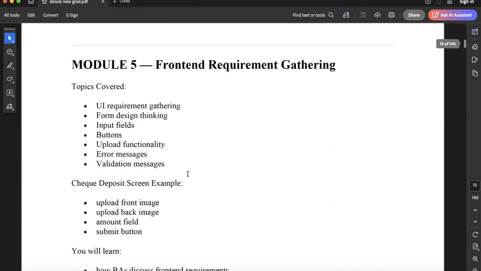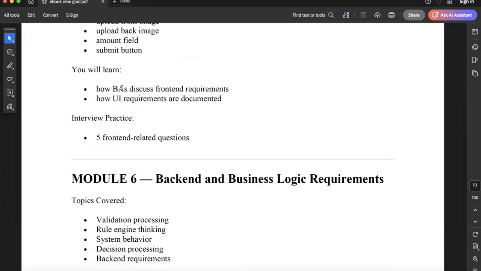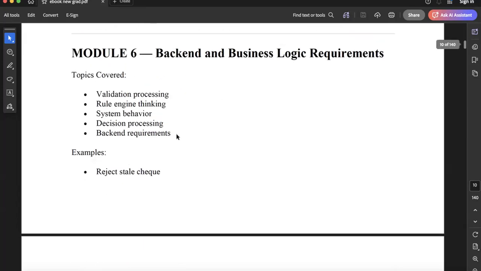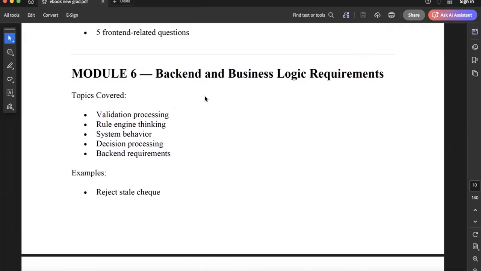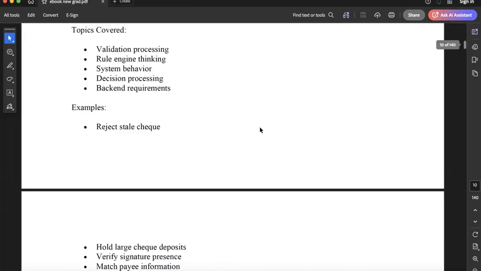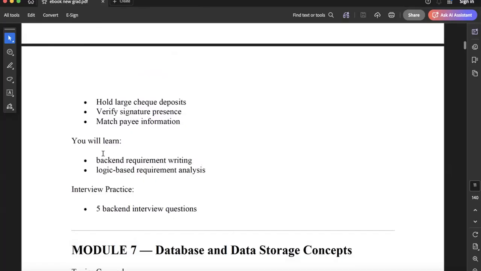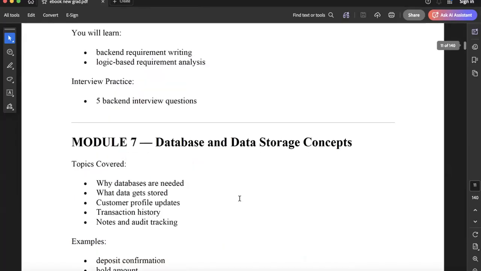Module 5, we'll discuss front-end requirement gathering. You will learn how a BA discusses front-end requirements and how UI, user interface, requirements are documented. And module 6, we move from UI to backend and business logic requirements. The expected outcome is backend requirement writing and logic-based requirement analysis.